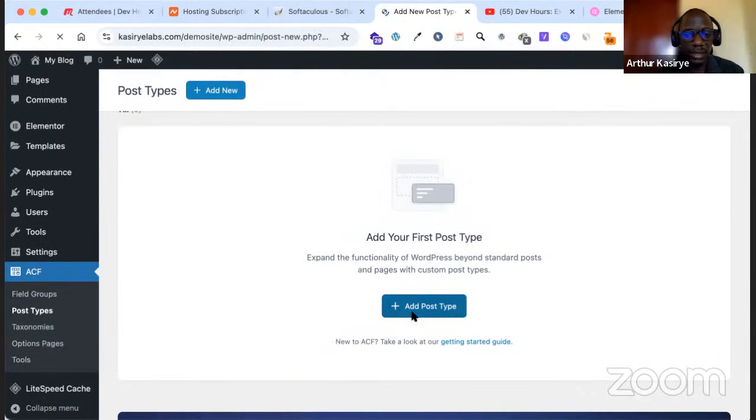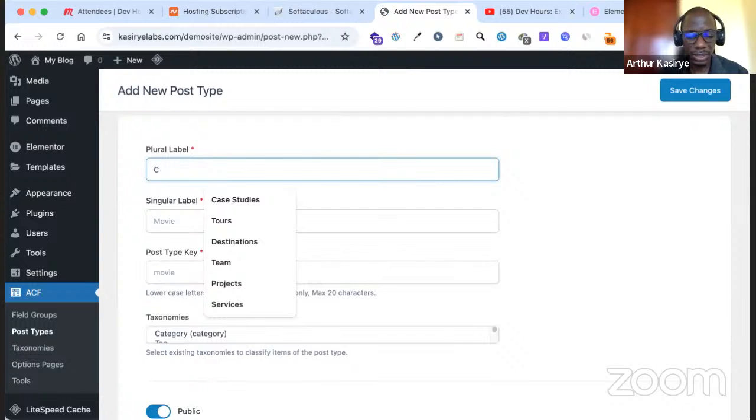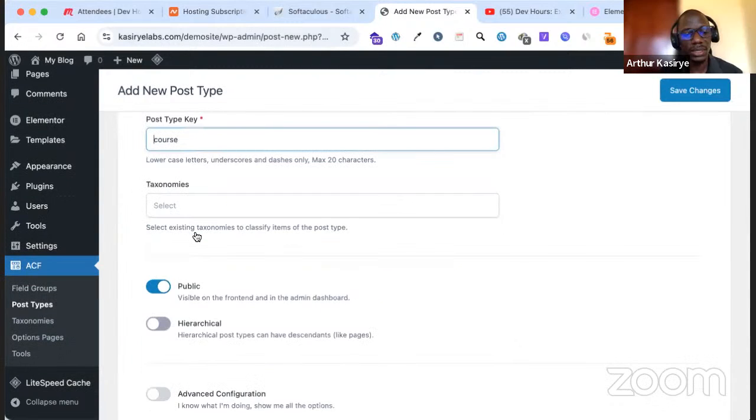So I add a post type. When you say here, you can give a plural version for courses, which is courses, and then the singular is course. Post key, this is given by default. At this stage, you may not need the taxonomies. And then hierarchy enables you to assign these posts under a post or categorize them.